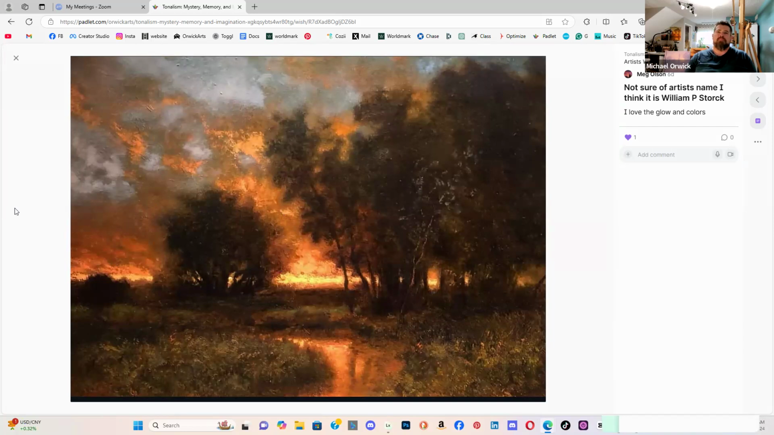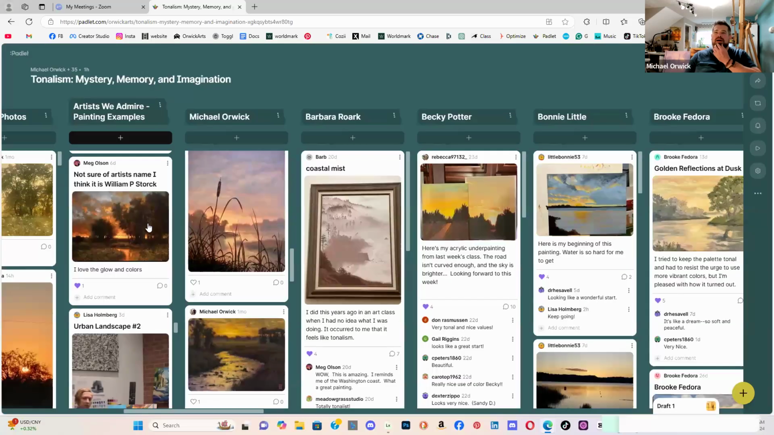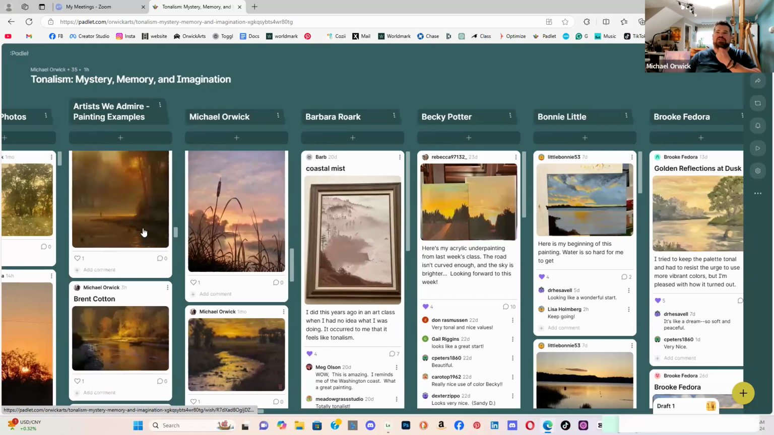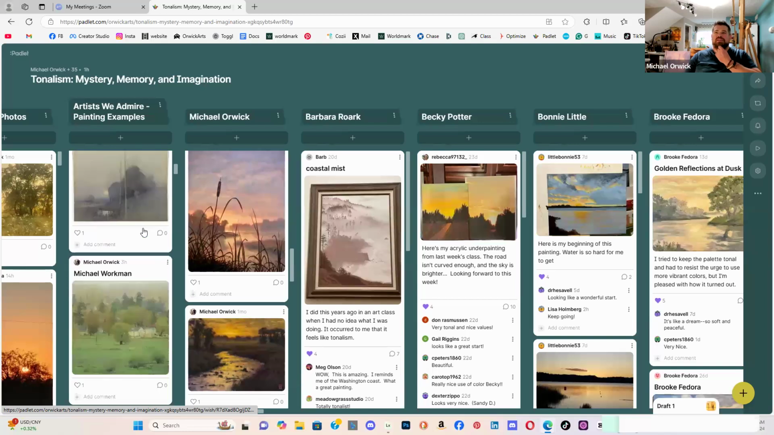Who's this one? We're not positive. William P. Orwick is what Meg put down. We could do a reverse image search, but not positive. So anyways, I just thought those were some that Meg shared, I think this week, so I thought I could use them for this.